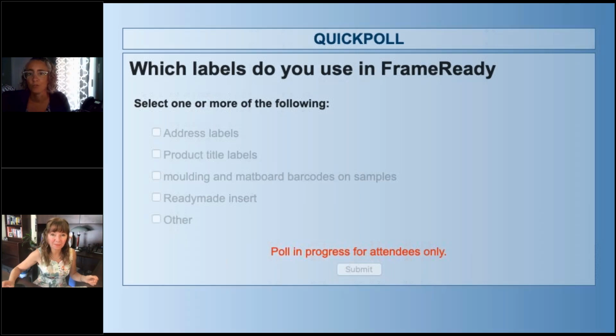Which labels do you use in FrameReady? Okay, excellent. And then questions that we have so far, Chrissy? We do not have any questions. Oh, wait, one came out. Where was the barcode print for molding?